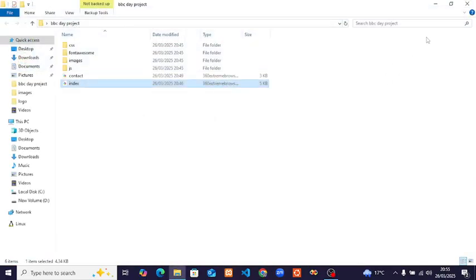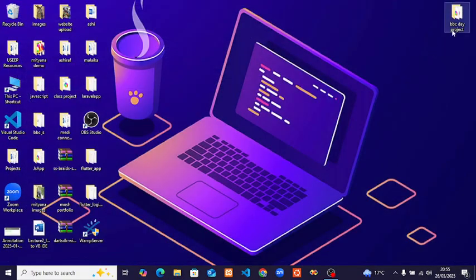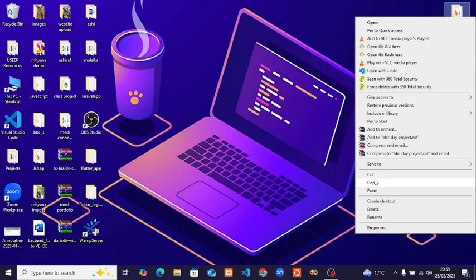Now, how do we move? First of all, since this is an HTML project, for us to run a PHP project, we need to copy, or we need to move this project. You can copy this project from here.